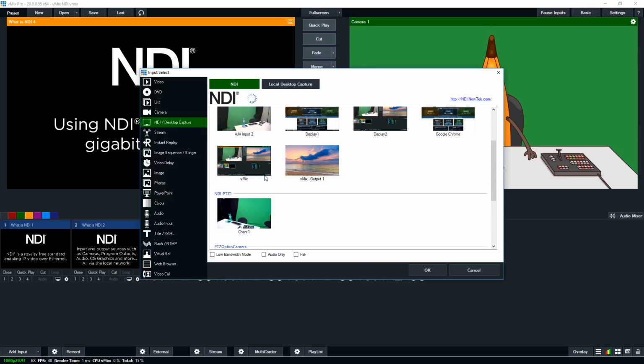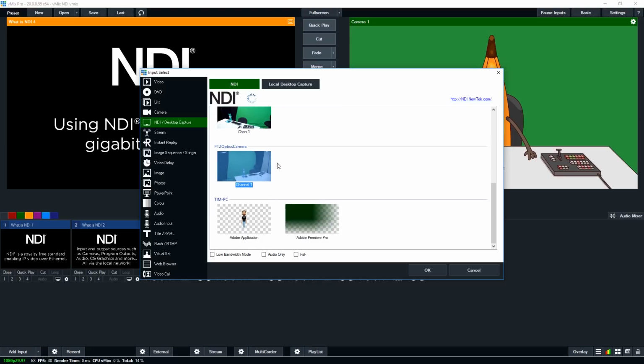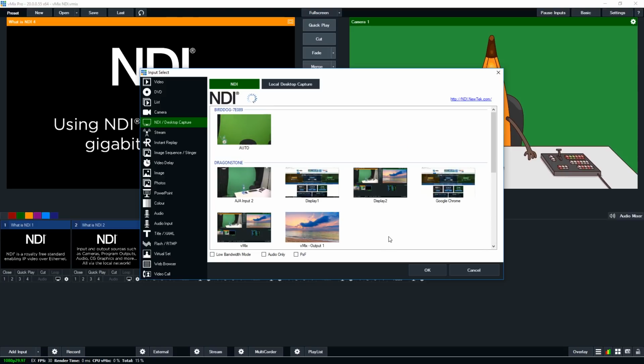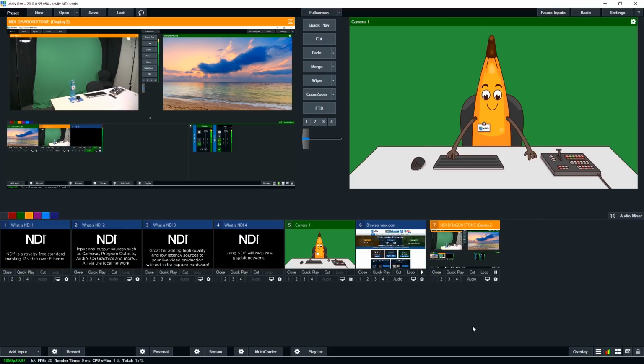I have Dragonstone, which is my studio PC. I have a couple of NDI cameras here, the PTZ1 from NewTek, and a PTZ Optics camera, as well as some other things that I've got running on my computer, including Premiere Pro that I can use via NDI. So if I wanted to add an NDI source, for example, if I wanted to bring in my desktop capture from my PC, all I need to do is select it and then click OK. Then I can start using it like I normally would with any other input in vMix.